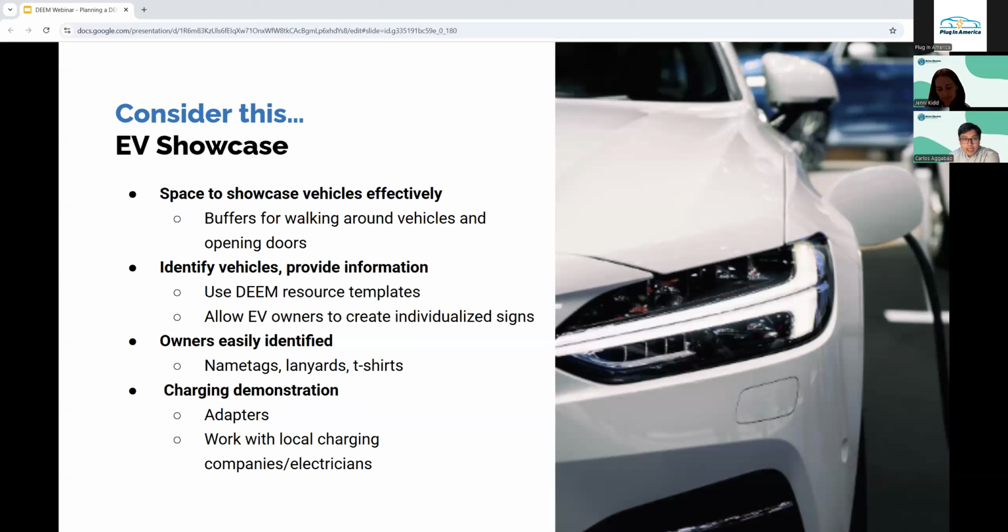And then it's also a good idea to ensure EV owners for their showcase vehicles are easily identified. So you can have them wear name tags, lanyards, or t-shirts. If you have your own uniform, you can share your uniform with them as well, so they're easily identified as part of the event. People can obviously ask questions of them.